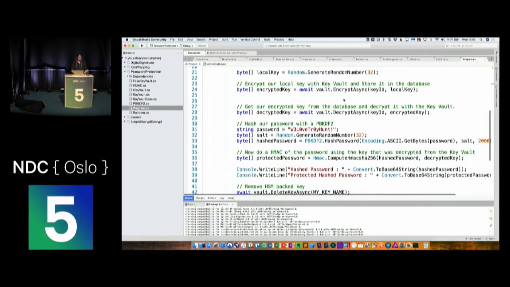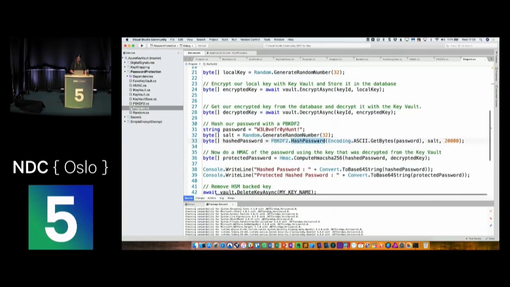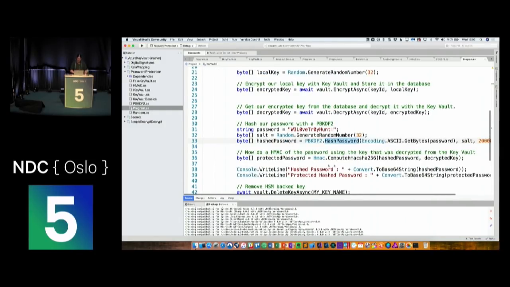So now we want to hash a password. So we come back in, we decrypt the key using the Key Vault. We create a password. So we've got a password here, we love Troy Hunt. We create a salt, which is 32 bytes. We then hash it using our password-based key derivation function. So I'm using 20,000 iterations here. That's a local operation. There's no Key Vault involved there. Once we've done that, we then create the HMAC of it using that decrypted key from the Key Vault.